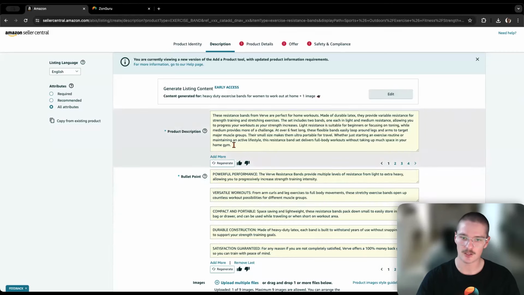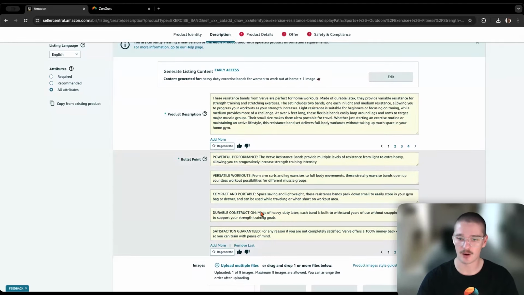So the product description looks pretty solid. It talks about the brand name that it's picked up from the image. It talks about the right features and things that you would expect for an exercise brand product. And the bullet points are really good as well. They're a little bit on the short side. You'd probably want to pack these out a little bit more, a few more keywords, a few more benefits in here. But for the most part, they're pretty solid.